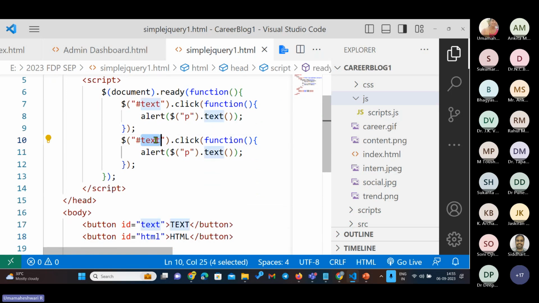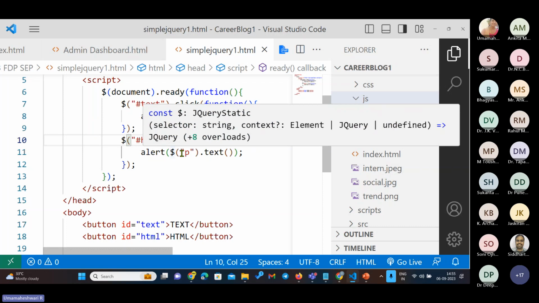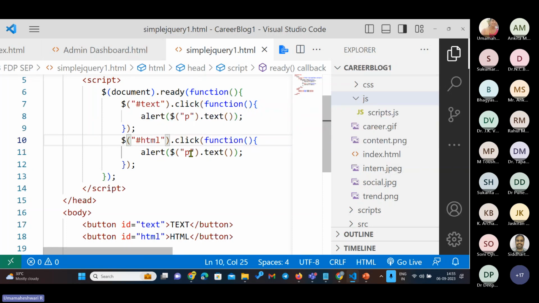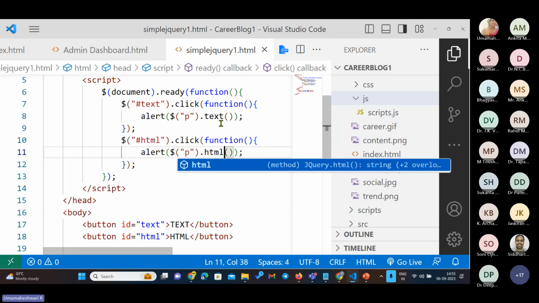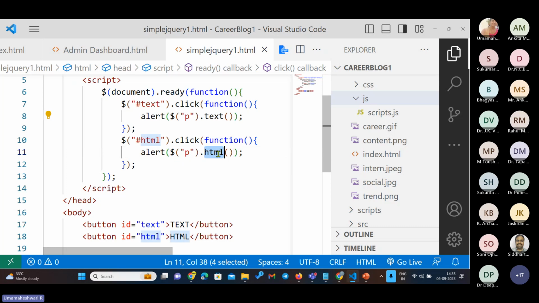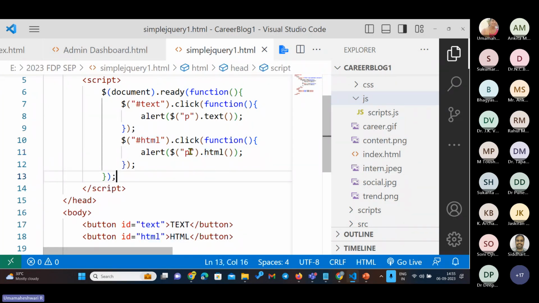Here I'm changing this to HTML. The ID is HTML and the alert, again I'm giving a paragraph, and this is a function of jQuery. This text and HTML are predefined functions of jQuery. So this output will be different. It will give a paragraph tag and then HTML. So let's see the output.